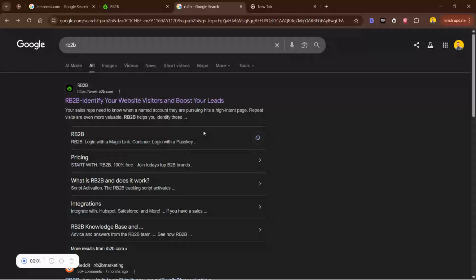If you're investing in B2B traffic, you already know this. Most of your serious buyers are not filling out forms. They are researching, they are comparing, and they are visiting your pricing page quietly. So the real question here is which tool actually gives you reliable visibility into those anonymous visitors? Today we'll be comparing RB2B and LemReveal, specifically looking at reveal accuracy, lead enrichment, and intent signal tracking.